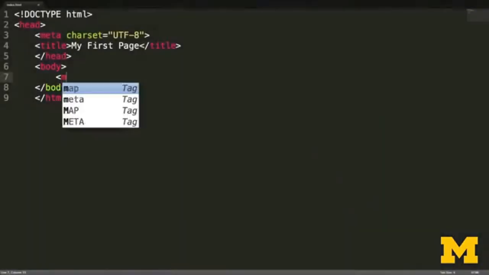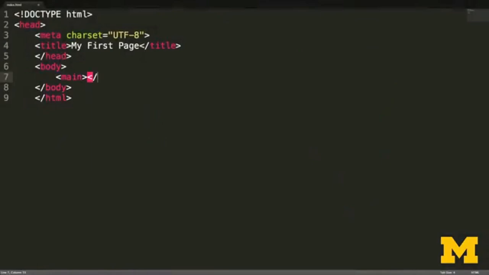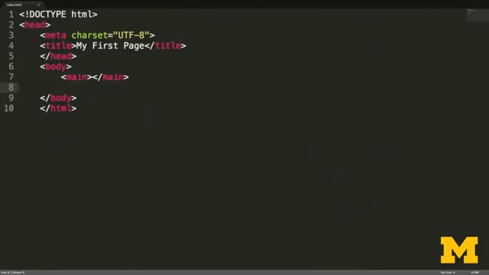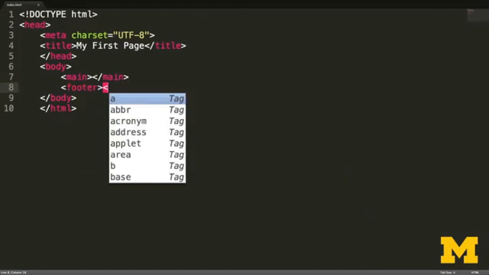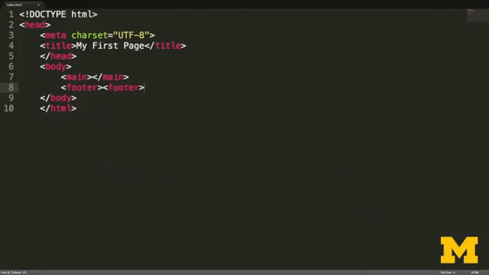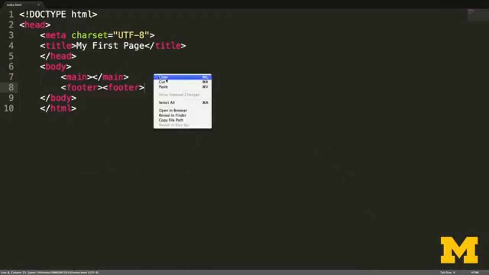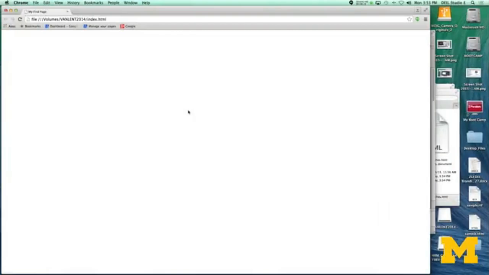So when I put in main and I put in footer, it may look like I have content, but really I don't have anything yet. So I'm going to save my file, and I'm going to use open in browser, and just take a look at what we've done so far. And as you can see, I do have that little part along the top that says my first page, but what I'm missing is any type of real content. It knows there's a main and it knows there's a footer, but there's nothing else really there. So let's go ahead and put it in.